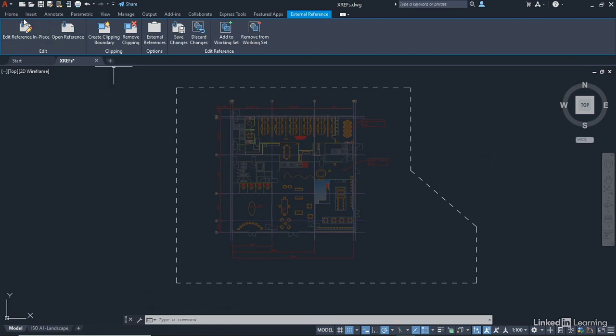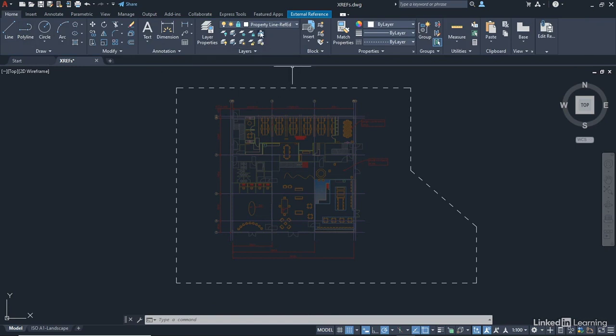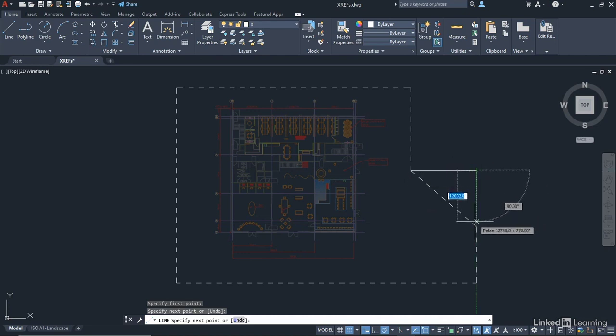So what I'm going to do, I'm going to go back to the Home tab on the ribbon. As you can see, I'm on the Property Line Ref Ed, so it's sorting out all the layers in the in-place external reference already. So I go now to Line. I'm going to draw a line from here, like that, hover over this point and come upwards and click there. I'm then going to come back down to that point there, enter to finish.